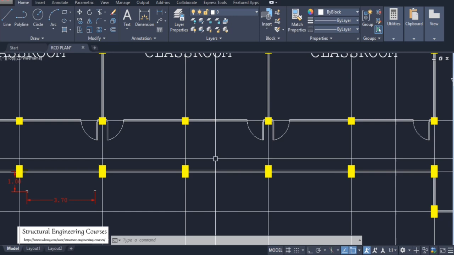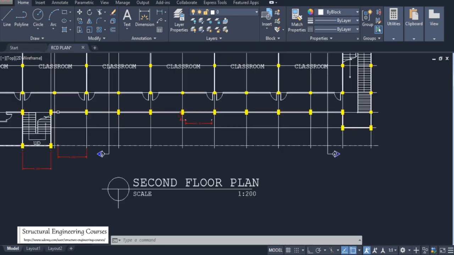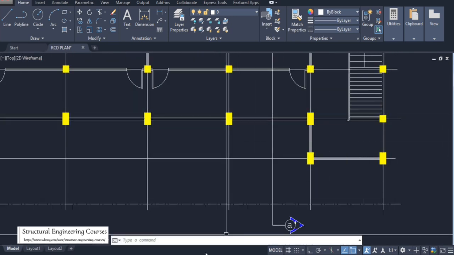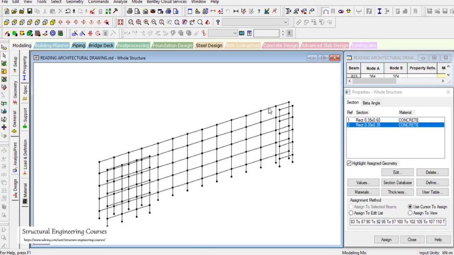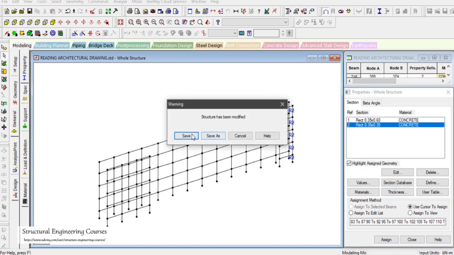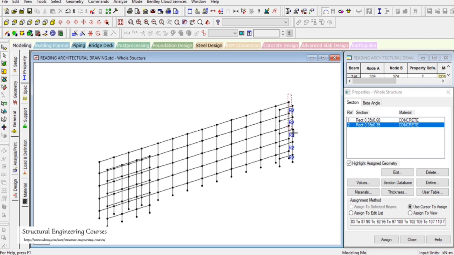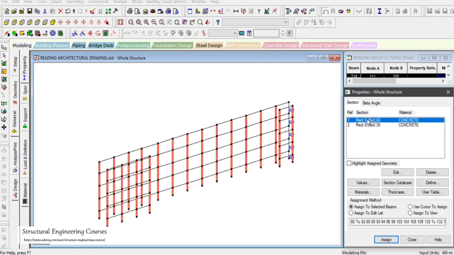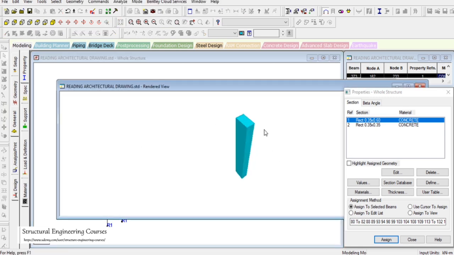all these columns are of size 350 by 600 mm except this column here. So we can select this column manually and assign a 350 by 350 mm column size. What we can do as one more step is go to select beams parallel to y-axis, unselect this particular column here, and select 350 by 600 mm here. So if we check the orientation, now the orientation is correct.